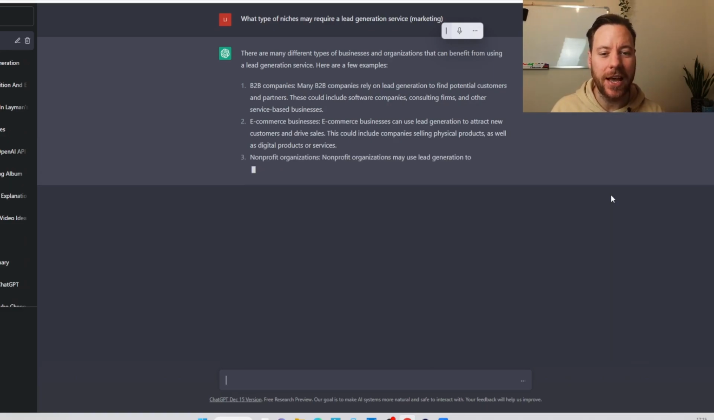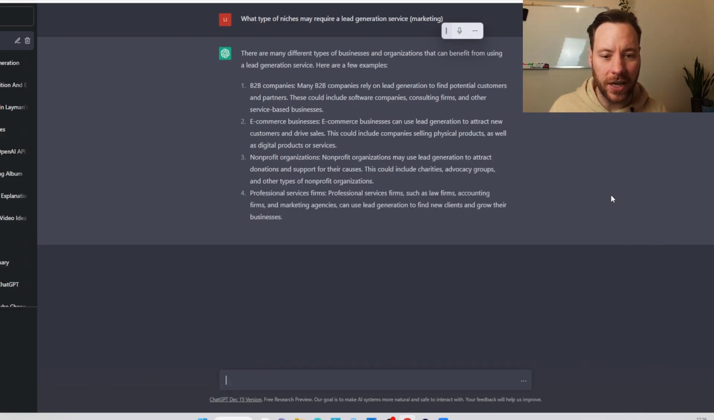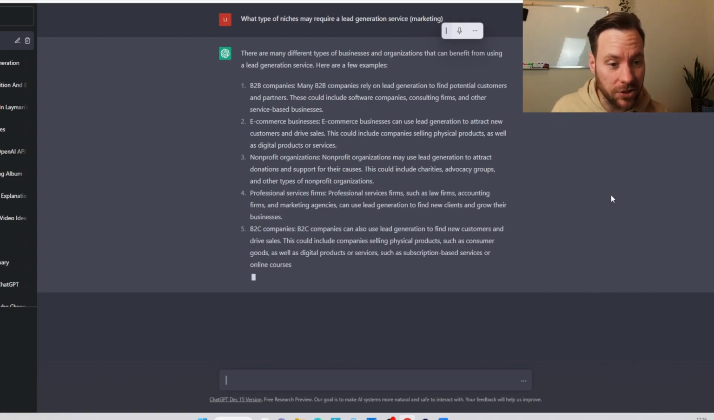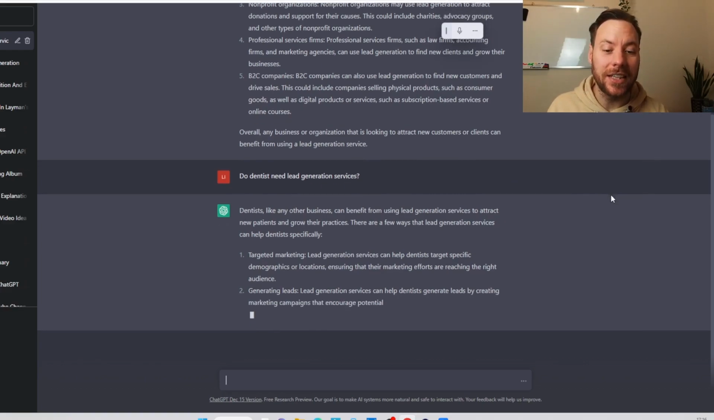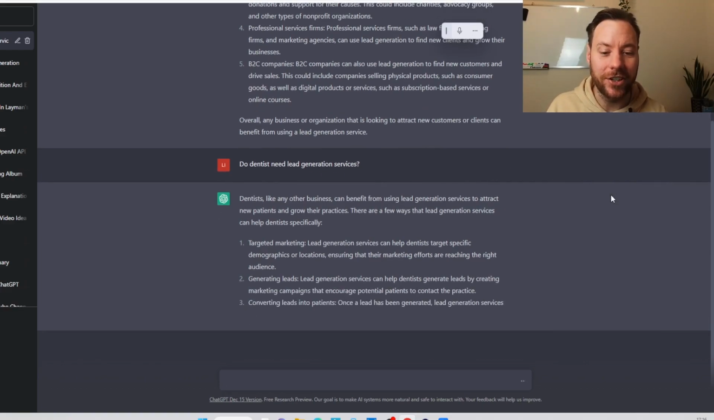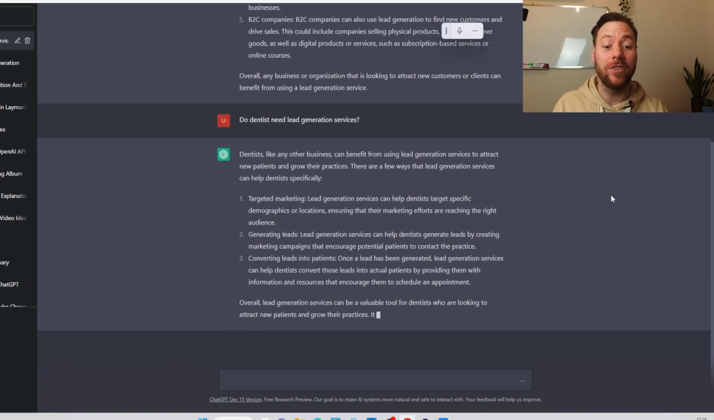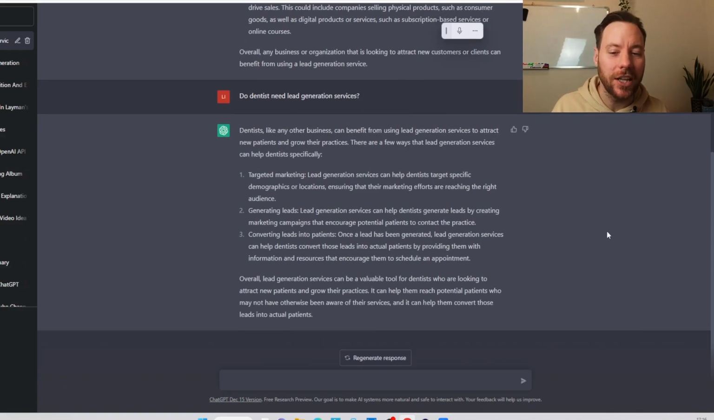E-commerce businesses, yes. I'd like it to be a little bit more specific than this, but let's see if it gets more specific. Nonprofit organizations, professional services firms, professional services such as law firms, accounting firms, marketing agencies. Yes, it's getting a little bit closer there. I want to ask now, do dentists need lead generation services? So it understands then that dentists do actually need lead generation services as well.